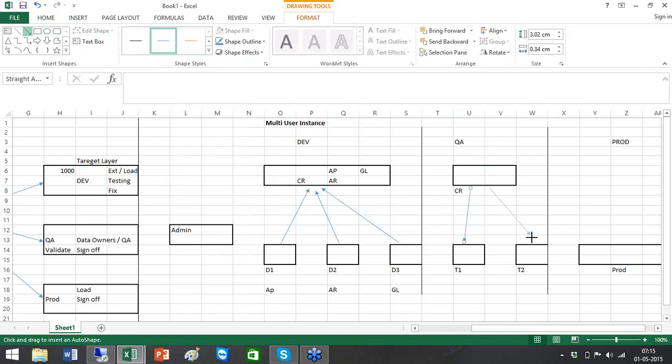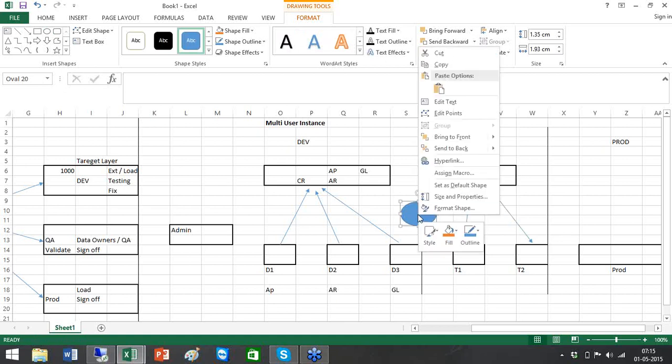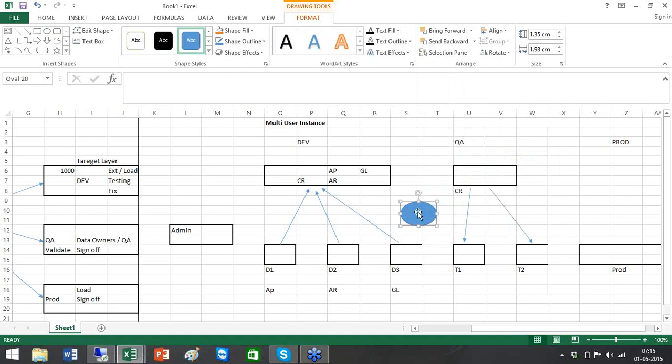So one at a time. This guy can download AP, this can download AR, and they can run these 2 jobs in parallel. Then tester 1 can download the GL job. So how do I move this code from here to here? What we do is we create something called code promotion repositories.